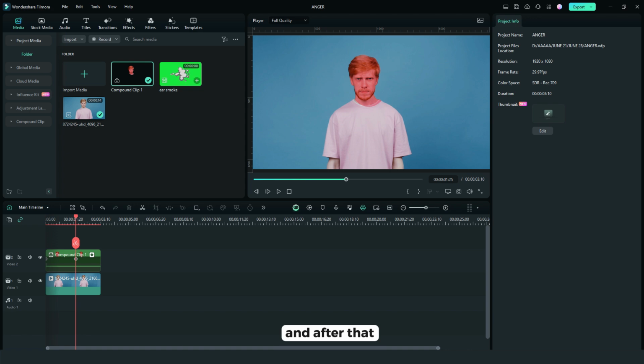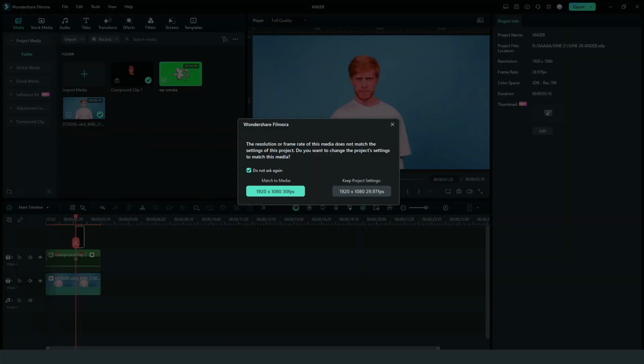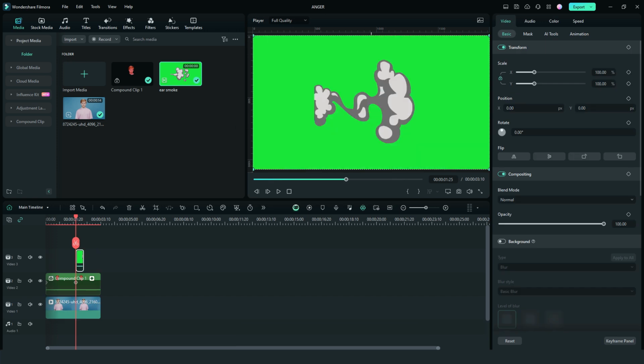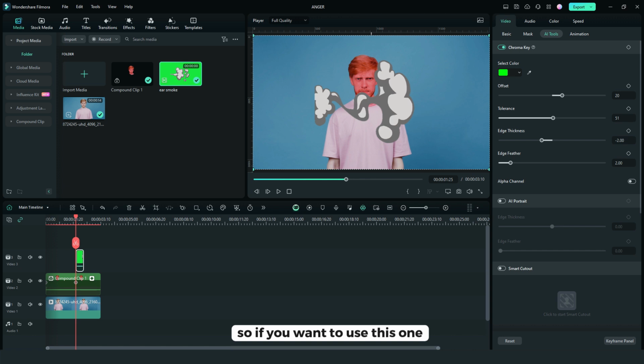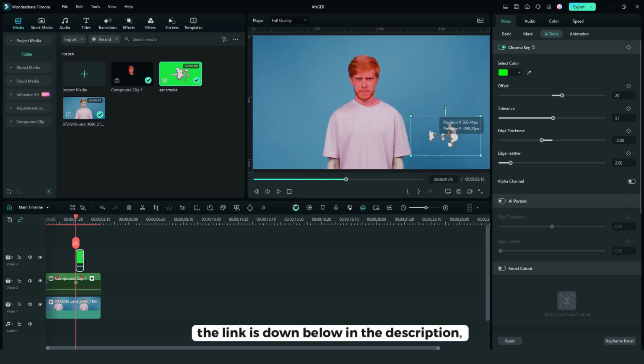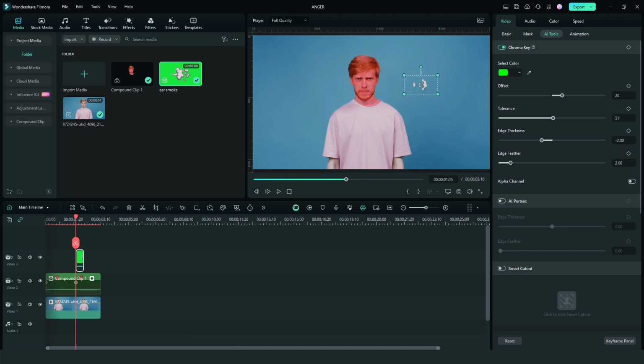And after that, we'll be using this ear smoke effect. To remove the background, go to AI tools, then chroma key. So if you want to use this one, the link is down below in the description. Then put it on both ears.